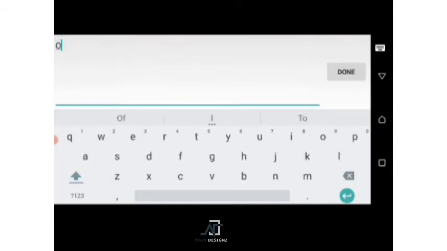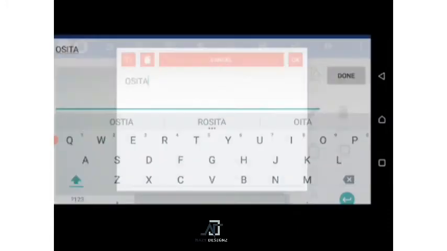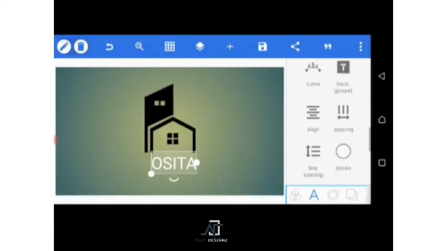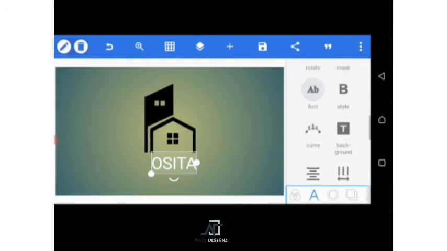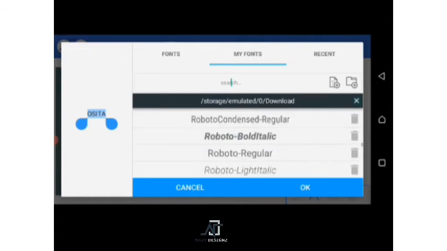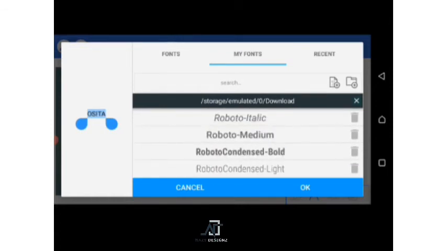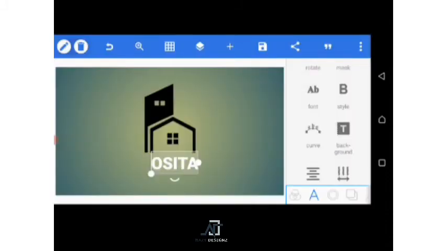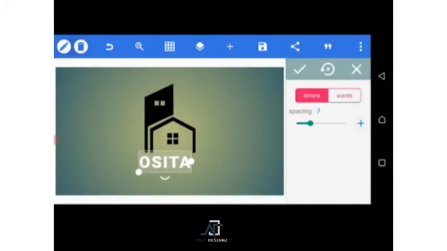It's called Osita property. Osita property. Osita, I'm just going to use this name first. I go over to font style. I want to use Roboto medium for this, my fonts. Roboto medium, or say Roboto black. And click OK.